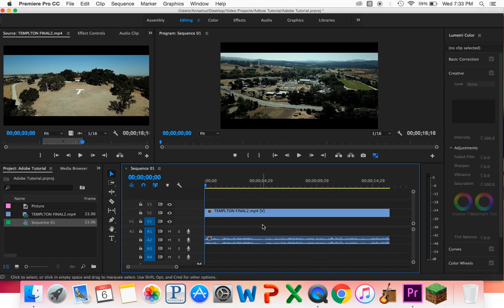Well, that's very easy. Over here on your tools panel, there's something called the razor tool. I use C, the keyboard shortcut, and it automatically goes. See, the C is in parentheses. Let's say I want to cut it. Notice that the line I have over the Templeton final video is also going over the audio. If I click it, it's going to cut the audio and the video right there.